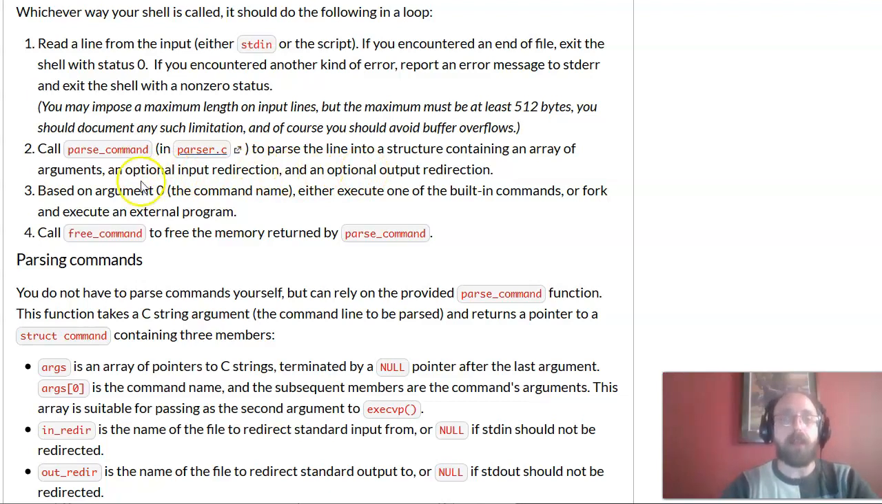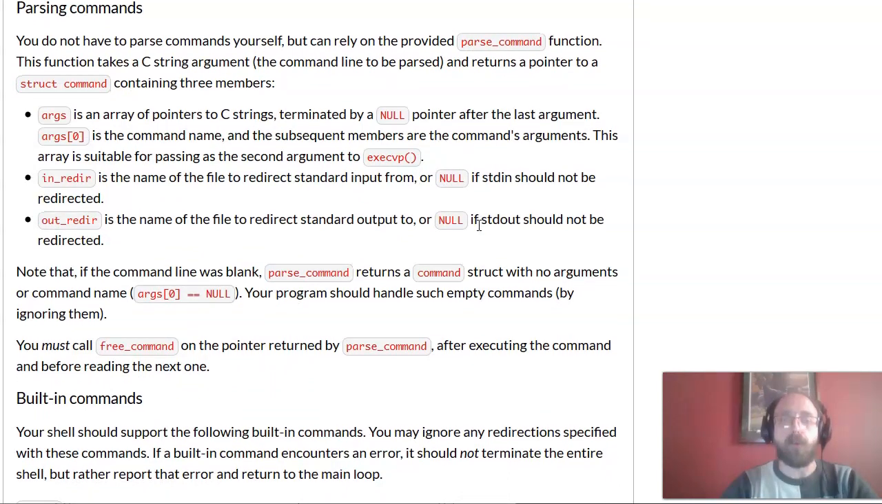You'll need to inspect that command structure, look at its argument 0, which will be the name of the command, and either execute one of the built-in commands if it matches, or if it doesn't match any of those built-in commands, fork and execute an external program. That'll be similar to what you did in Program 3 with a few additions, or in Lab 3 with a few additions. And then finally, call free command to free the memory that parse command returned. Again, parse command, you don't need to implement yourself. That's provided for you. Only if you're doing the bonus do you need to do anything with that.